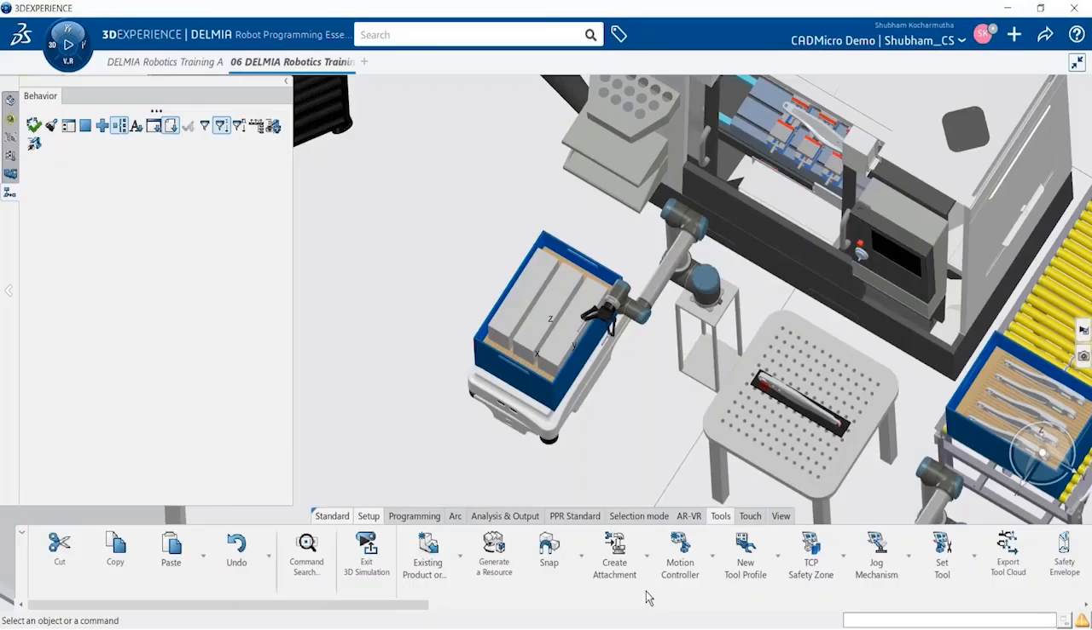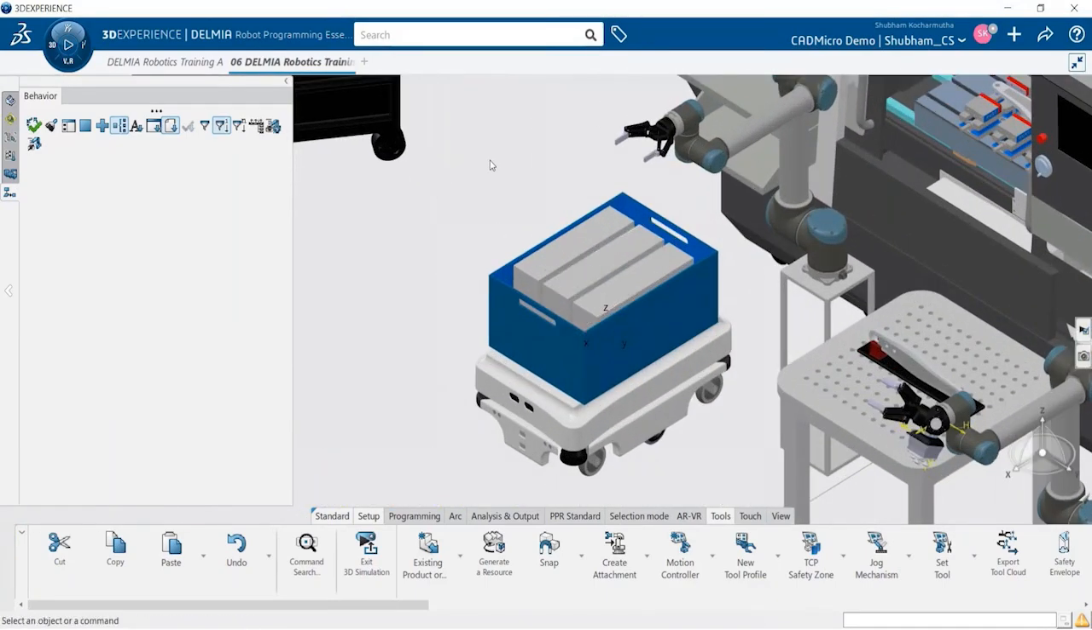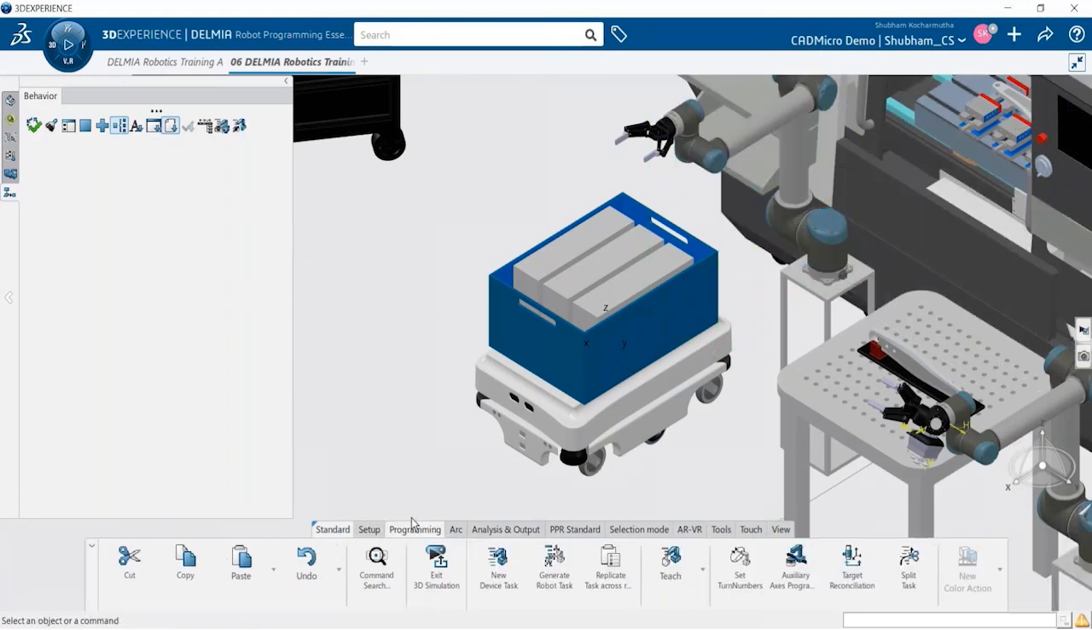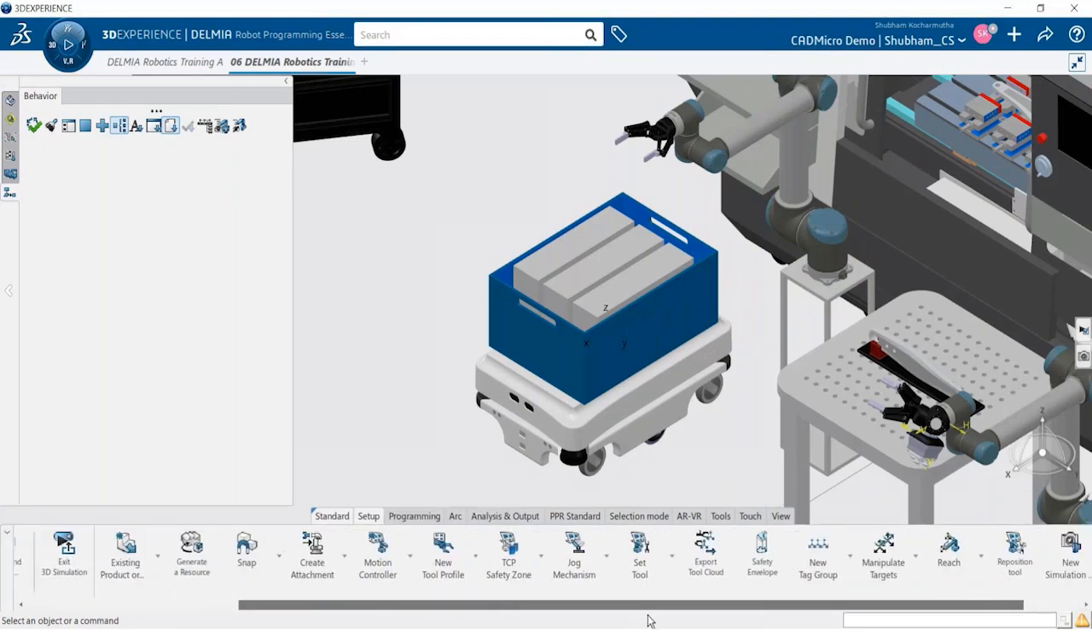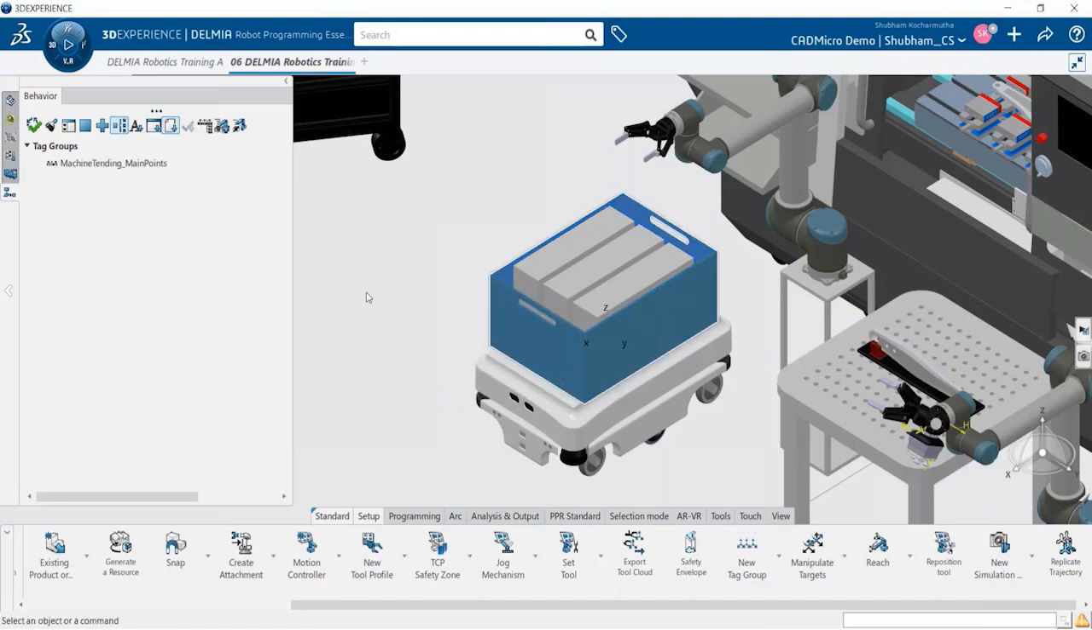So now I'm going to start by creating a tag group. This group is going to contain all of the desired locations where I want the robot to move. I'm going to go ahead and create a new tag group, rename it, and start adding some of the desired points that I want the robot to move to.